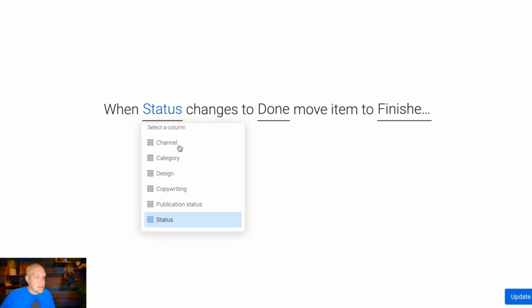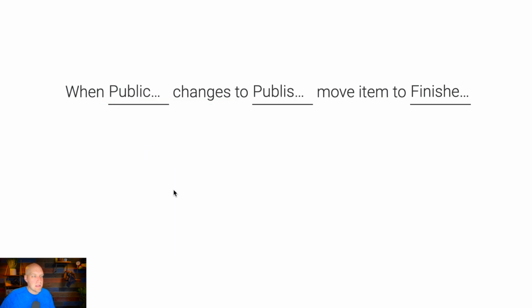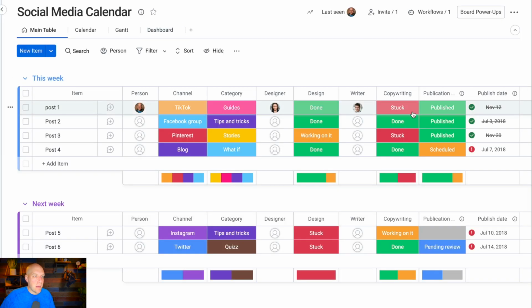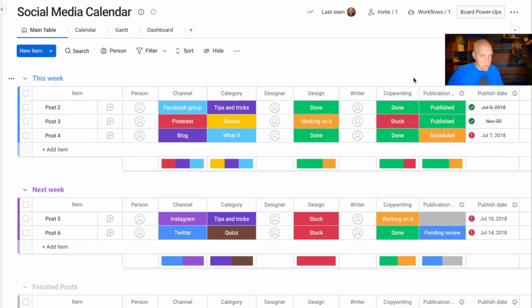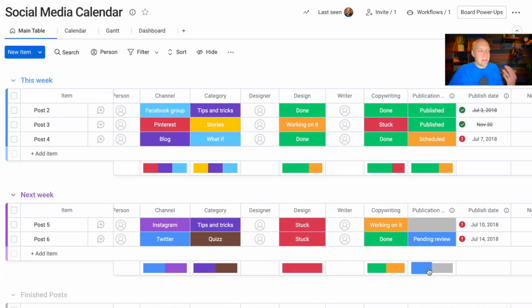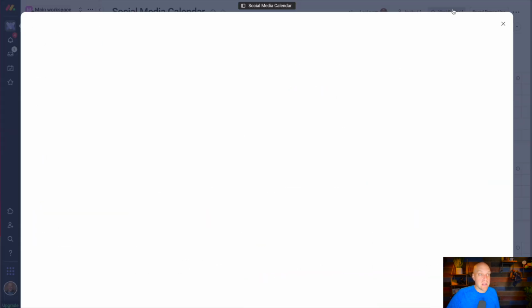What I think it is I picked the wrong status. So let me see here. Publication status, that's why. All right, update workflow. All right. So now what should happen is I'm going to change this back to scheduled, and then I'm going to put it to published. Let's see what happens. Boom. It just moved down to the finished post section. Now, it's really up to you. Like, you may not want it to do that, but you can see the power of this doing this because there's so many different workflows and automations that you can choose from.